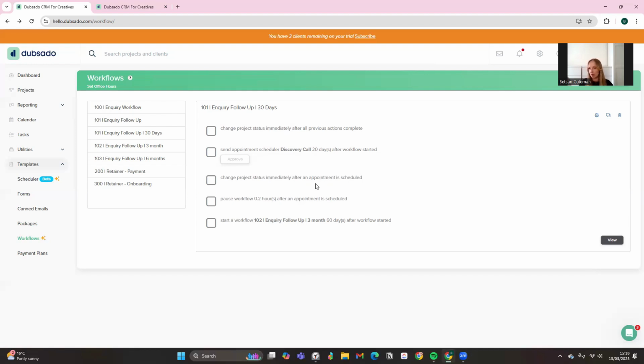I don't want rogue emails going out, so I do have them set to approve. Again, because there's no conditional logic with the appointment schedulers when it comes to if they've booked an appointment or not. This workflow will change the project status immediately to follow-up.